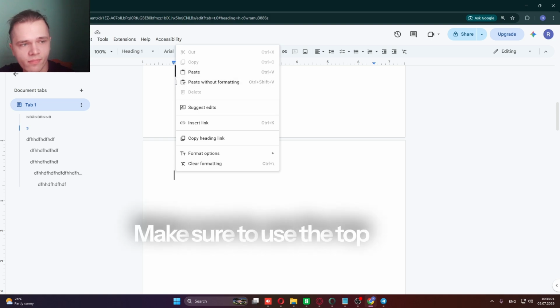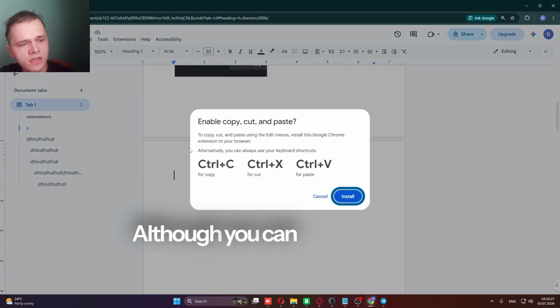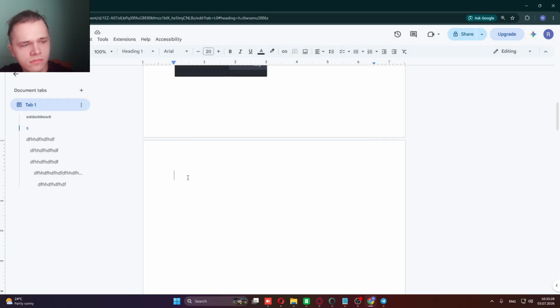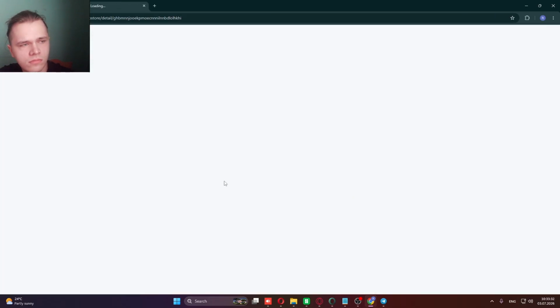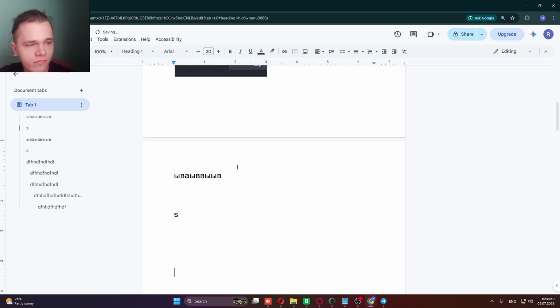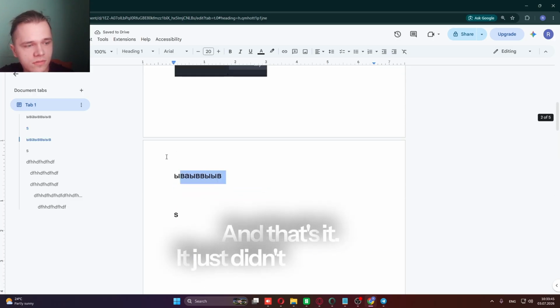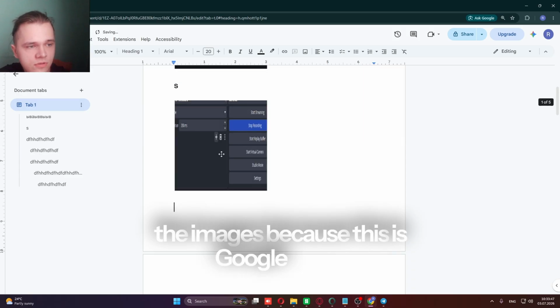Make sure to use the top paste button, because if you paste without formatting, although you can paste without formatting, anyway. Now, just Ctrl+V. And that's it. It just didn't carry over the images, because this is Google Docs.